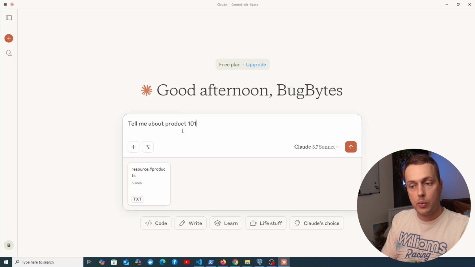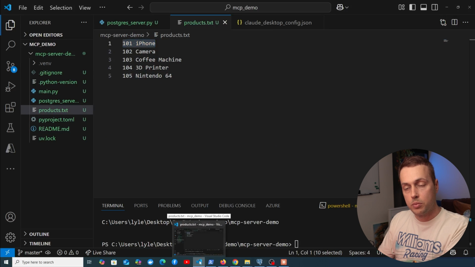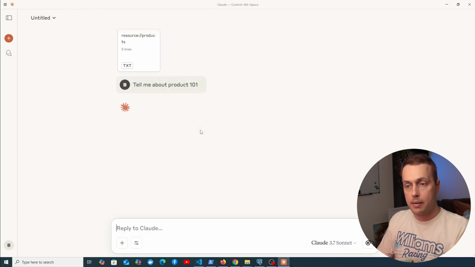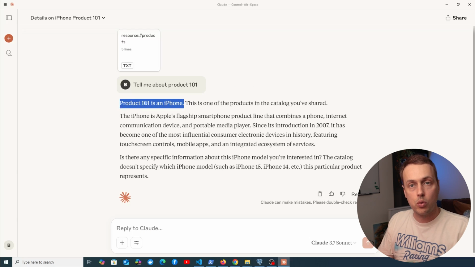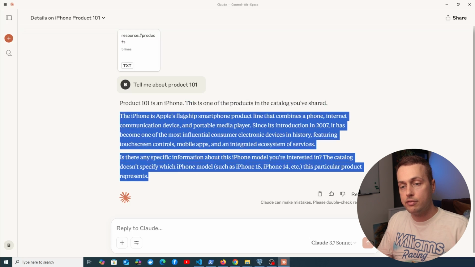So let's say the query we have is tell me about product 101. If we go to the text file, that corresponds to an iPhone. So it's a super simple, slightly contrived example, but let's execute this query and see what we get back. And it can tell us that product 101 is an iPhone, and that's one of the products in our catalogue. And then it gives us some generic information about iPhones as well.